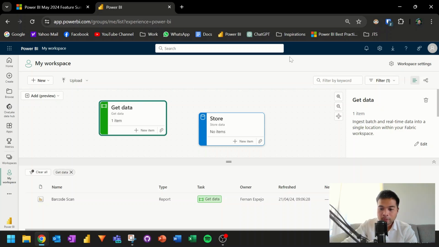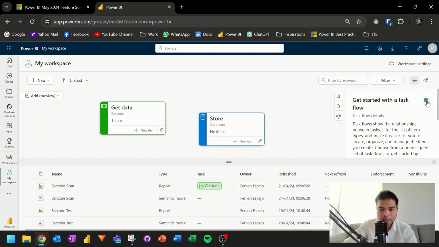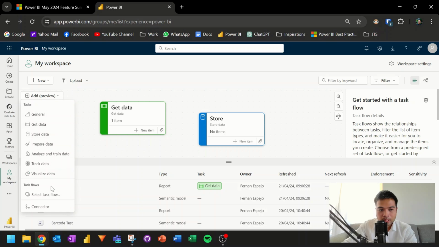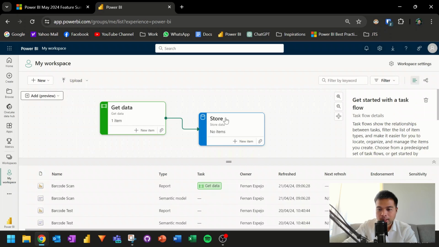You can create flows between two items by simply dragging from one node to another. So just drag here. Or if we delete that, you can also set it up from the add button here. If you select the connector option here, it will let you choose which node to which node and which way it goes. And that lets you create that connector.